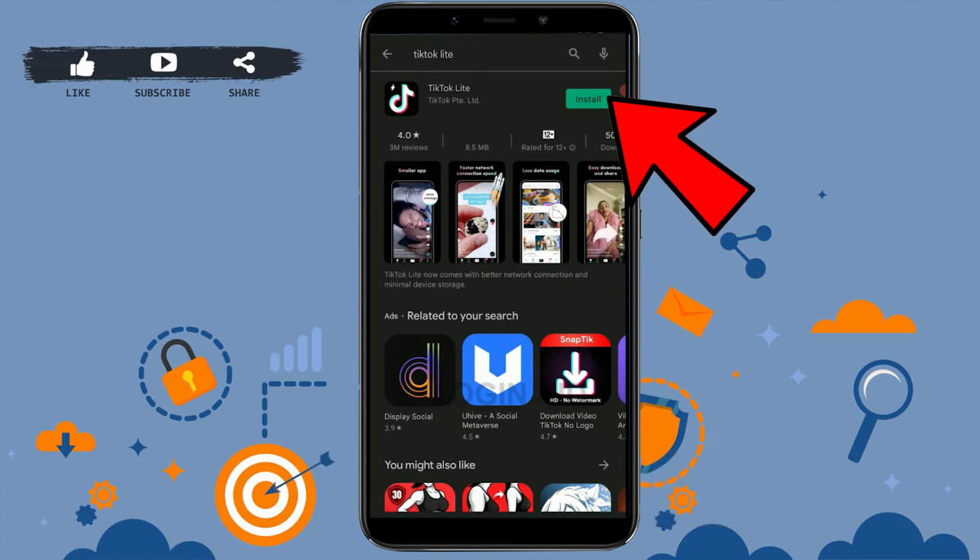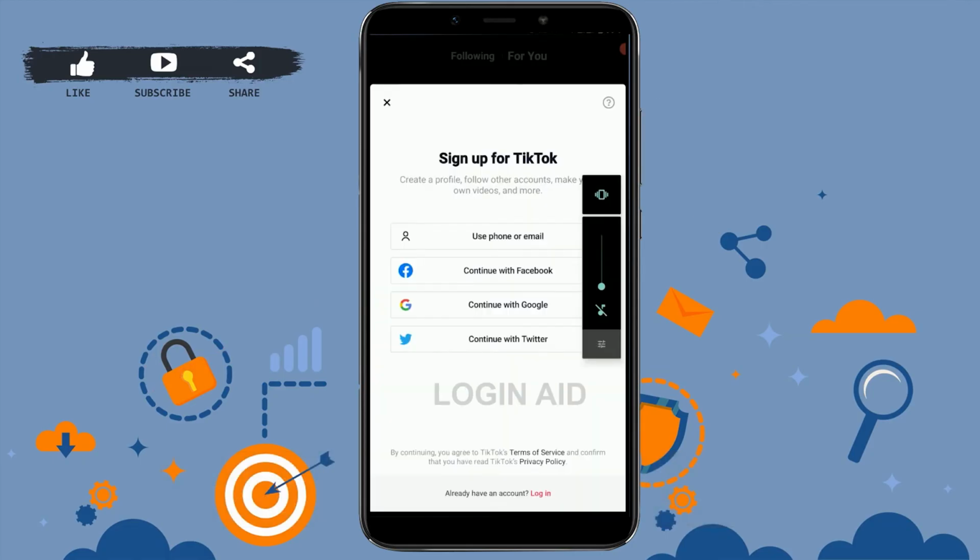Now you just need to tap on install just beside it. Tap on install and you wait for the application to be fully installed. You can see here the application has been fully installed. Now you just need to tap on open, and with that you have successfully installed and downloaded the TikTok Lite application.